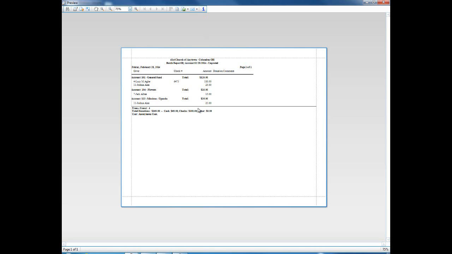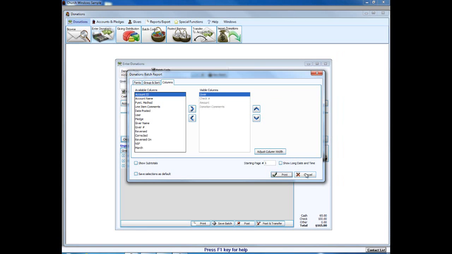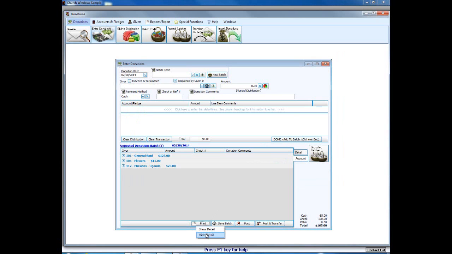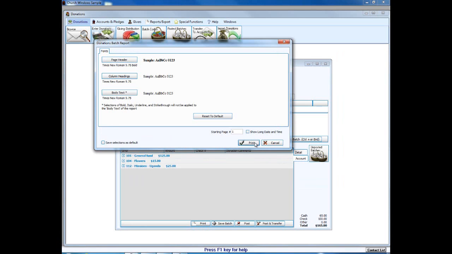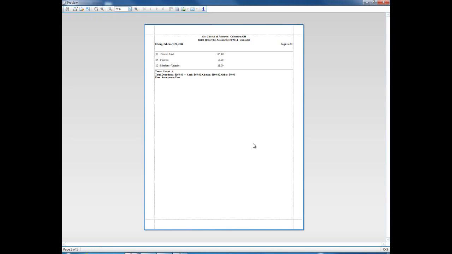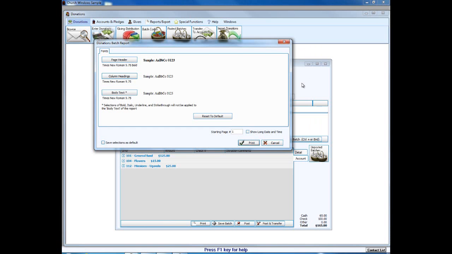Here it shows the total posted to my general fund giving account and the givers with the amounts, and the flowers and my Missions Uganda, etc. When I click hide detail, it is literally just going to show me each giving account with the totals given to those. So what do you want to see on the report? That's what it boils down to when you're trying to determine which of those reports to use. And one of the things I always tell folks is, play with this.